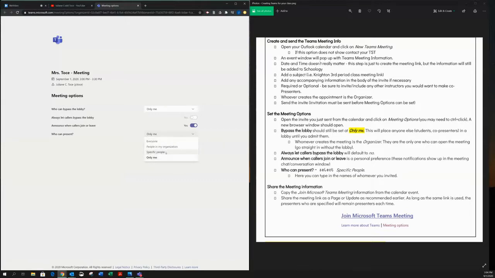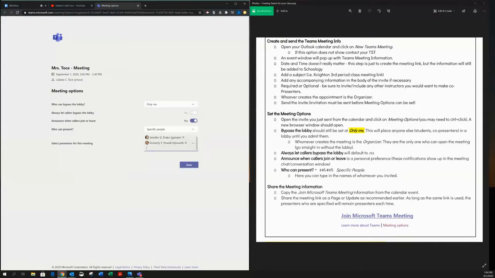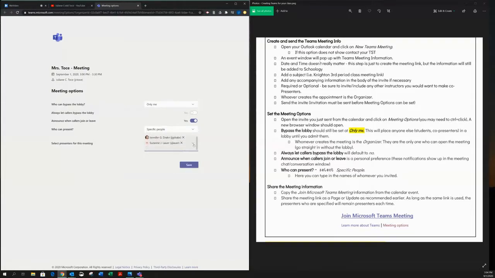So who can present? Here you can put specific people. So again, these are the people that I added to the invite in Outlook. So those are your LAMP teachers, your exceptional ed teachers. So this way you add these people here and they will always have presenting rights. If you do not do this step, you will have to grant them presenting rights every time that they try to enter your meeting. So again, you want to make sure that for who can present, you're clicking on specific people. Then you're clicking that drop down and you're adding those people individually who are your LAMP teachers and your exceptional ed teachers. And then you're going to press save.